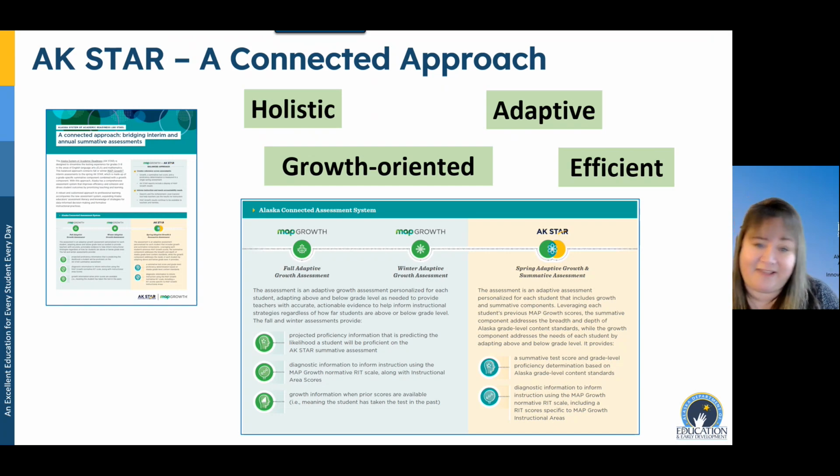This spring, we have also implemented an adaptive design to the spring summative. As I mentioned in a previous slide, the assessment can adapt below and above grade level based on how a student responds to each test question. This provides each student a unique testing experience that more accurately measures their abilities.